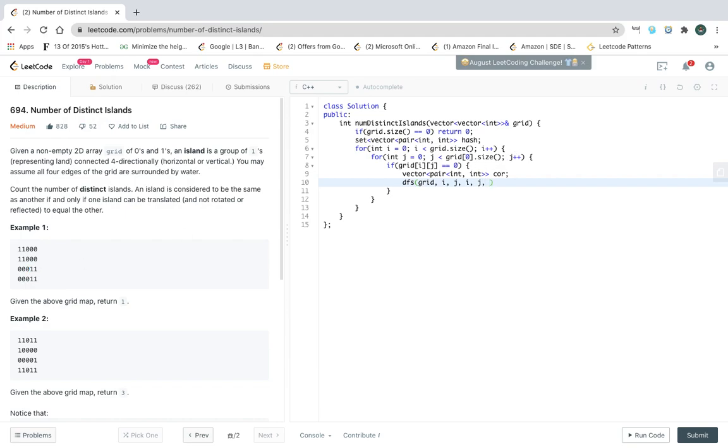So I'm using that, and the coordinate obviously. And after performing the whole DFS, we have to insert this vector in our set. Then at last we have to just return the size of the set, because a set doesn't comprise any duplicate value. So now we have distinct islands. So now we have to write the DFS function. So let's write this first.